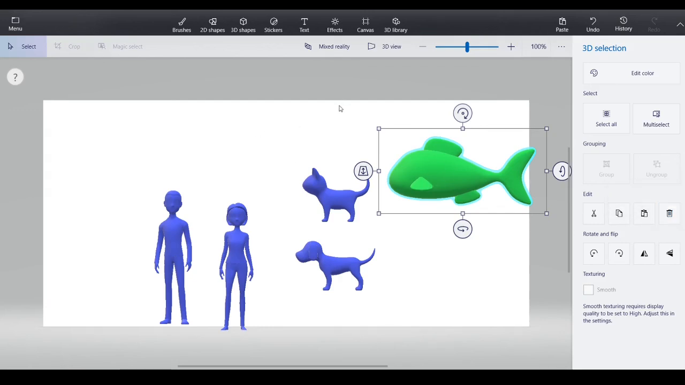And so that is all for today on 3D shapes in Paint 3D.